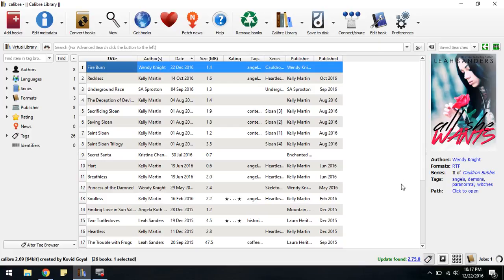Okay, still processing. There it is. Okay, so the EPUB popped up here. And now I'm going to click on the Edit Book icon. And it will pull up another screen. Eventually.